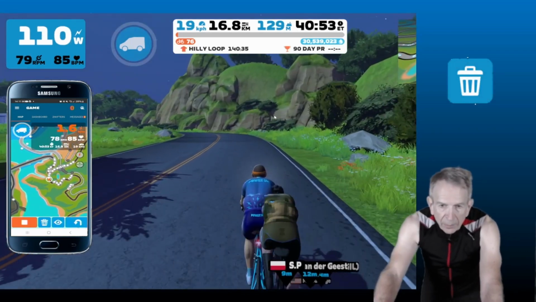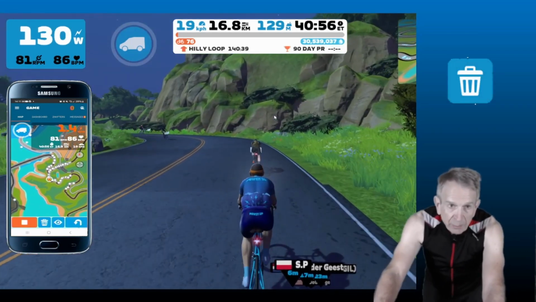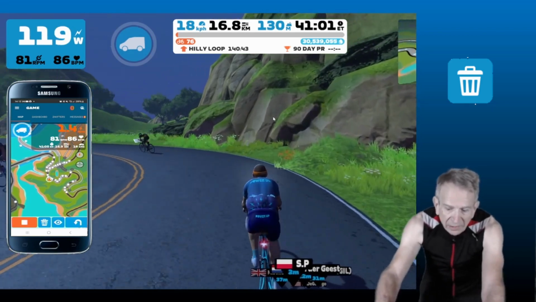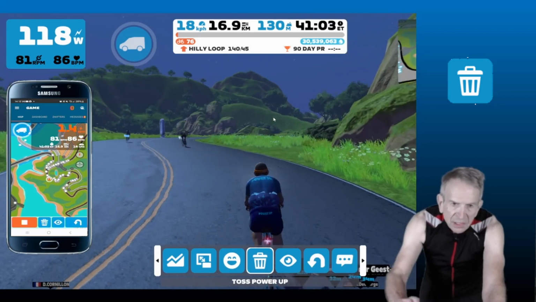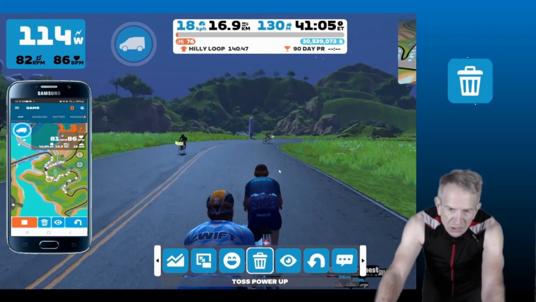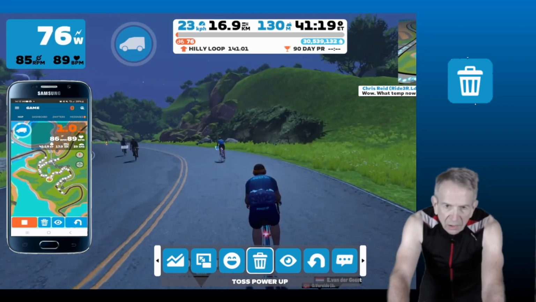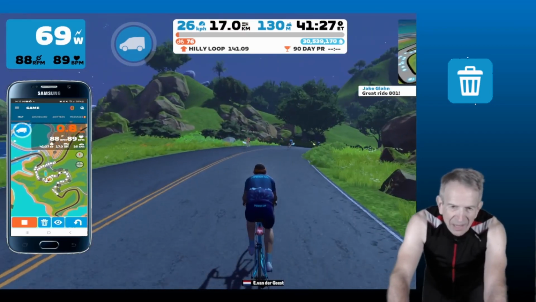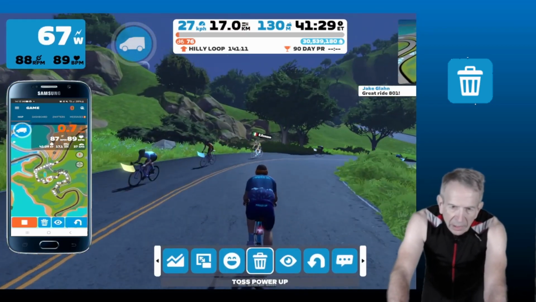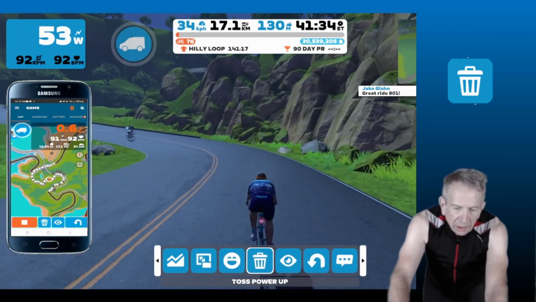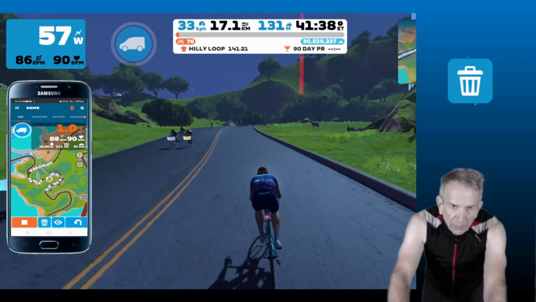When you have a power-up, in this case I have a draft power-up, it looks like a truck on the top left hand of the screen. Then an additional icon will appear on the action bar, the toss-up power-up. It looks like a garbage can. And it's the same on the companion app as it is on the game action bar. When you click on it, you will toss away your power-up.